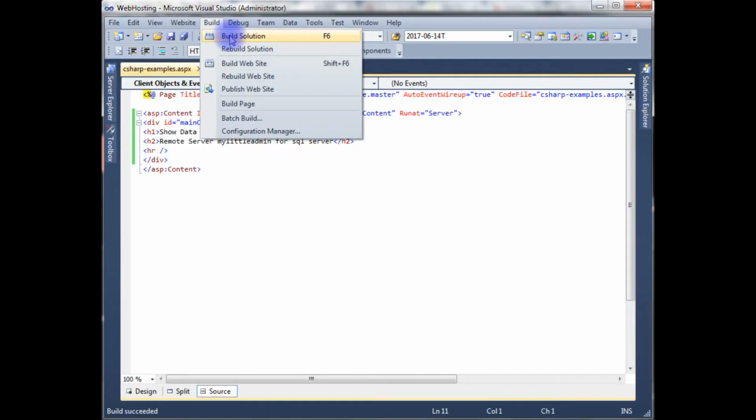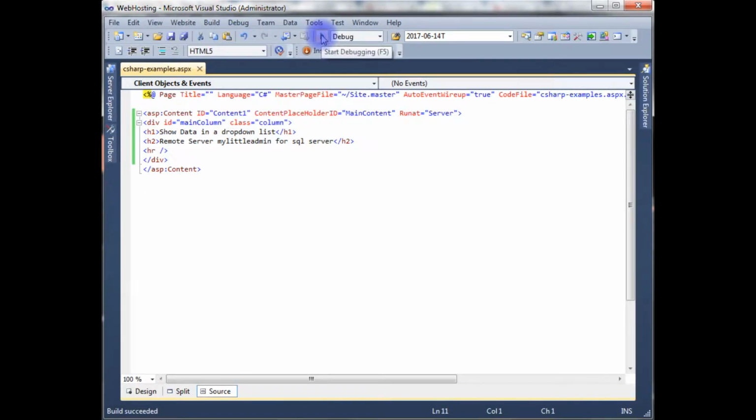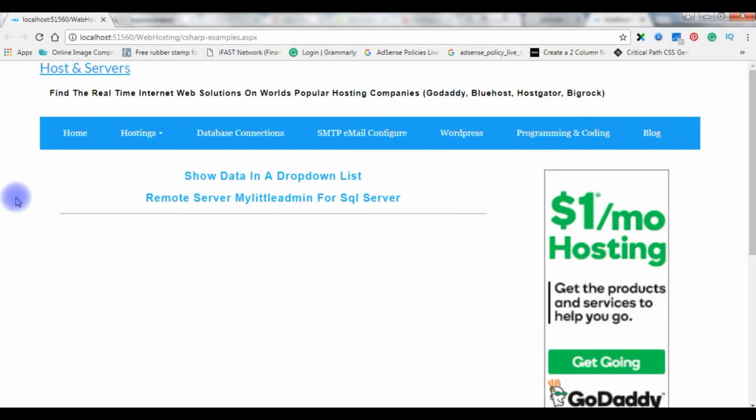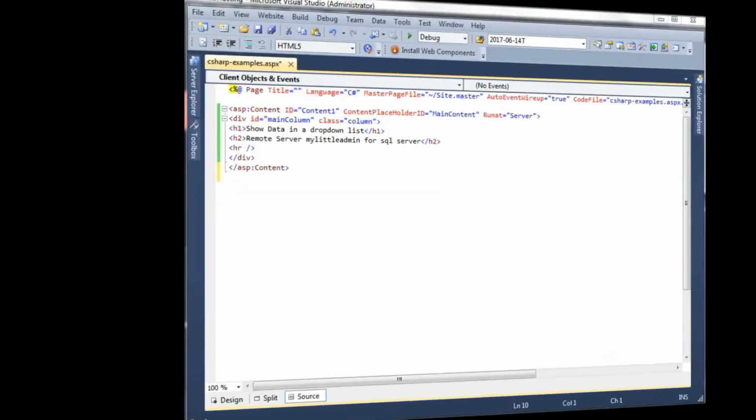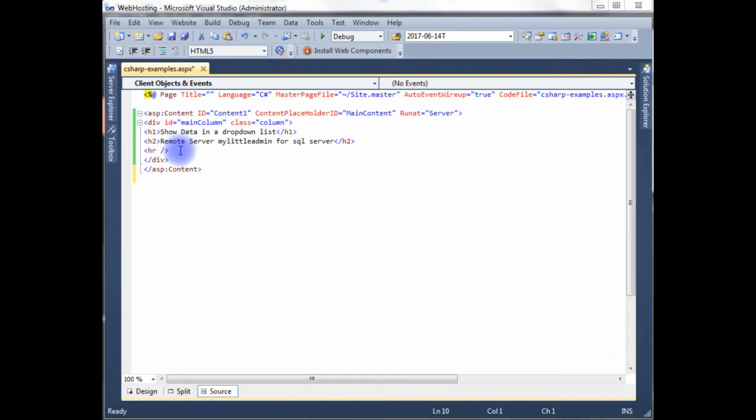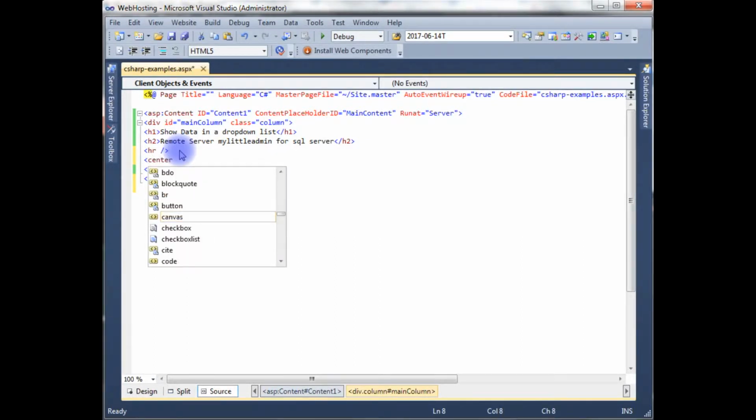Let's build this solution. Click run. And this is the output of the designing part. First I will add the drop-down list, then I will write the coding part. Let's go back to my ASP.NET coding part. Now let's add the drop-down list here after the horizontal column. I want to add this in the center.